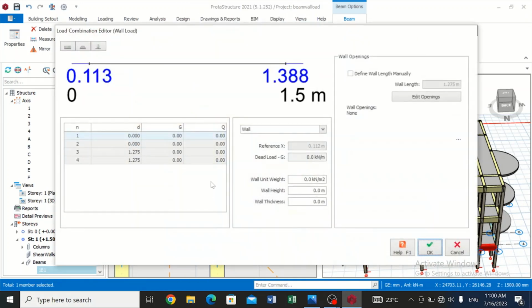Now at this point, what does 0.113 represent? Since the width of our column is 0.225 meter, if you divide it by 2, we are going to get 0.113. For this other end, since the width of our column 2 is 0.225 meter, if you divide it by 2, you're going to get 0.113 meter, and then when you subtract it from 1.5, you're going to get 1.388 meter.